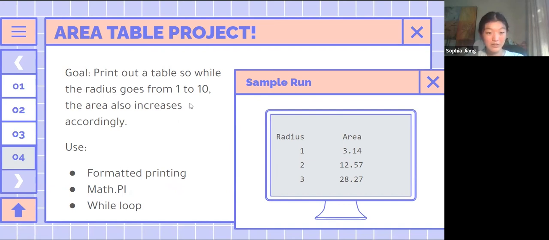So what you're going to use is formatted printing, because I do not want to see any numbers with more than 2 decimal places. And you're going to use a while loop to find all of this. And if you're able to, you might find a way to use formatted printing to get it exactly like this, so that all of it is lined up on one side with a certain number of digits allowed, and it looks like a table.